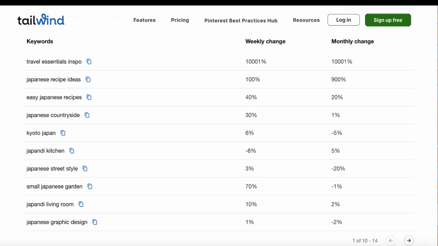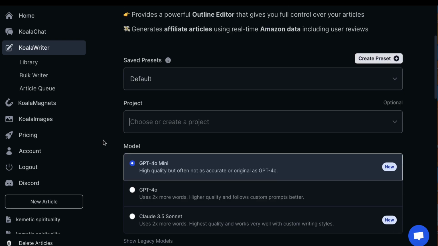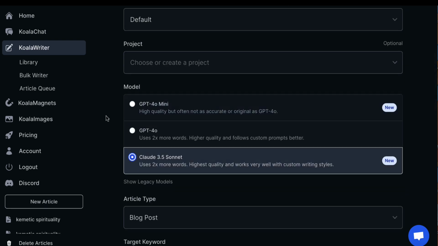Now, obviously I could go ahead and write my article, but to speed things up, we could leverage AI. And there are a few ways that we can do this. My personal preference would be to head on over to Koala Writer, and then we're going to create an article. So in this case, I'm going to click on Claude 3.5 because it creates articles that are less wordy, and that's really important for me.